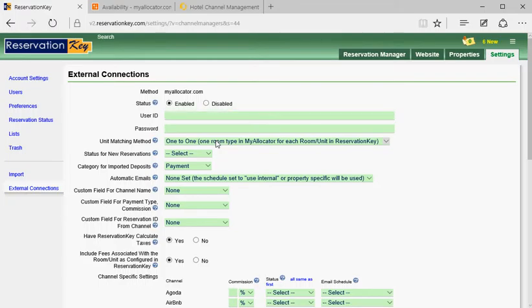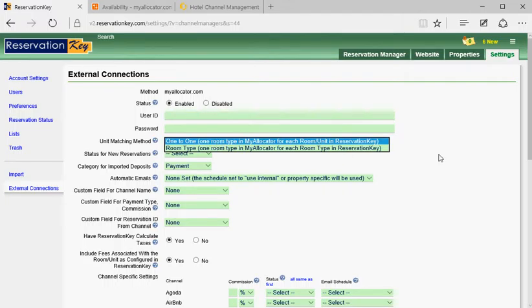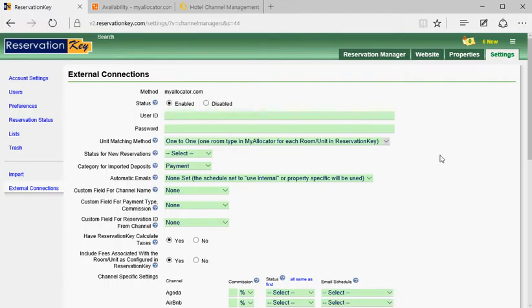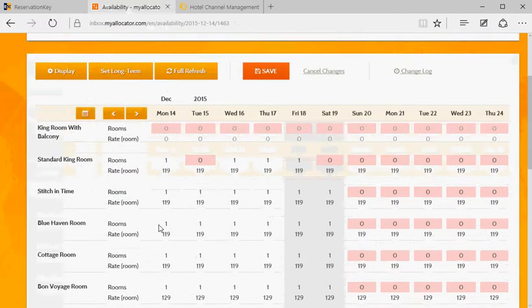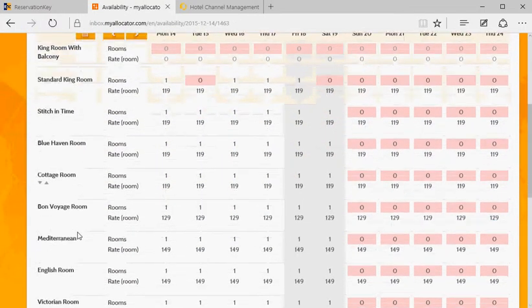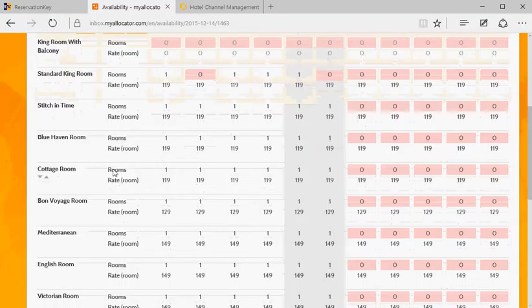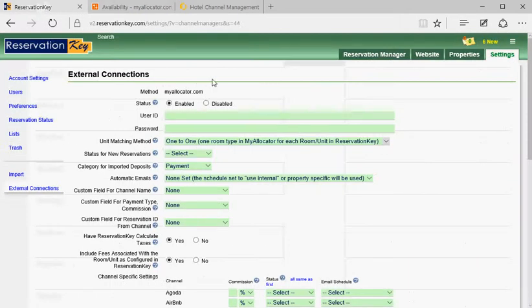For most bed and breakfasts and smaller hotels, you're going to use the one-to-one matching. That means you will have one unit in Reservation Key for each unit you have entered in MyAllocator. Like here, we see that each of these rooms is set up in MyAllocator as a specific unit. For hotels, that might be different. You would put in your room types, like you have 10 single rooms, 20 double rooms, and we would do the matching based on the type.